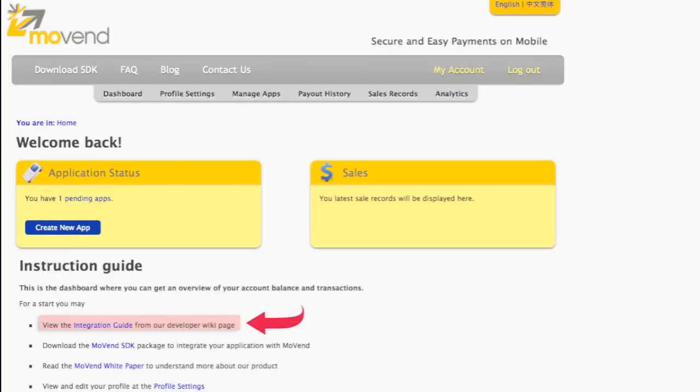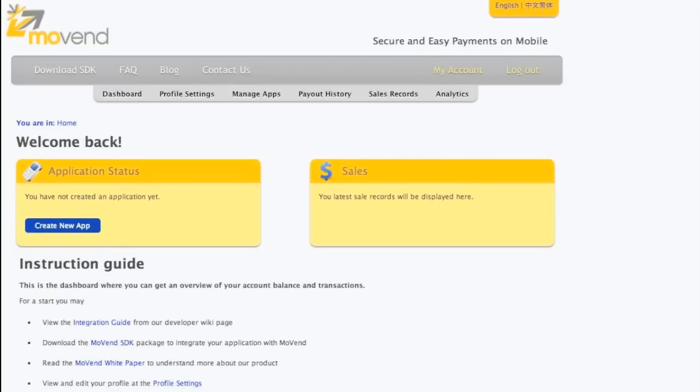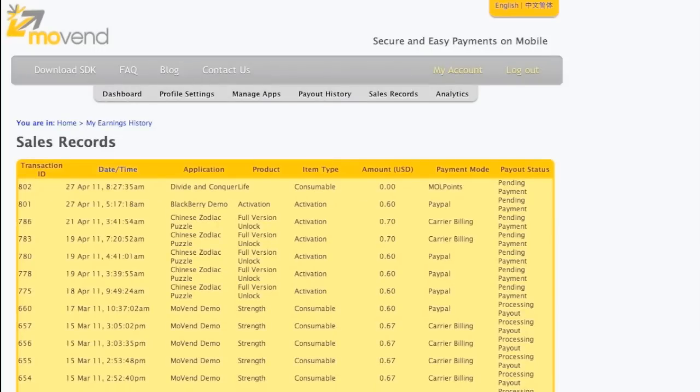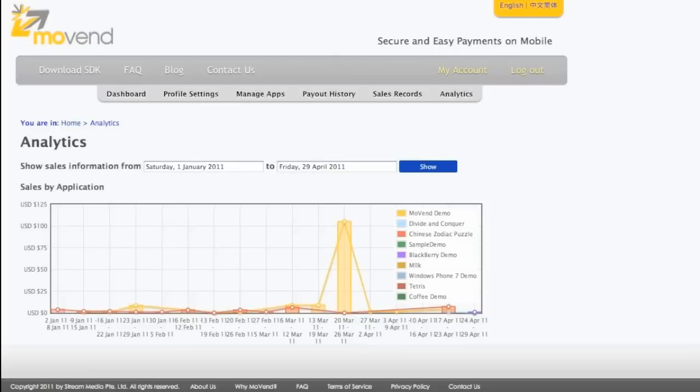Here you can access the link to the integration guide at our wiki page. Have access to the Moven SDK for Android, BlackBerry, and Windows Phone 7, and download the Moven white paper for reference. You can also customize the details of your app as well as your profile details. This dashboard provides a management system to track, trace, and monitor the performance of your applications.